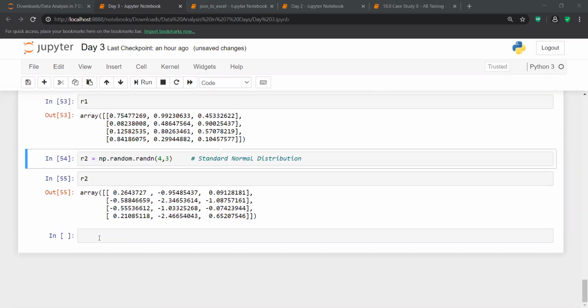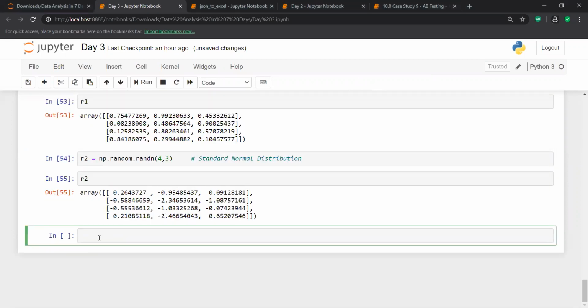Now, how can I generate integer random numbers with NumPy? Yes, I can generate them with np.random.randint. With np.random.randint, I can generate integer random numbers. But the prototype is different in comparison to rand and randn.